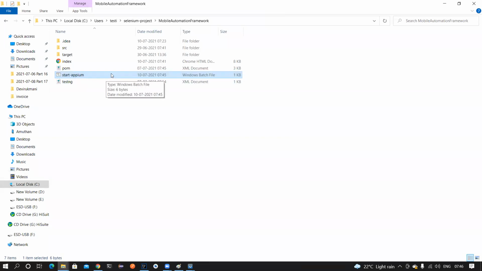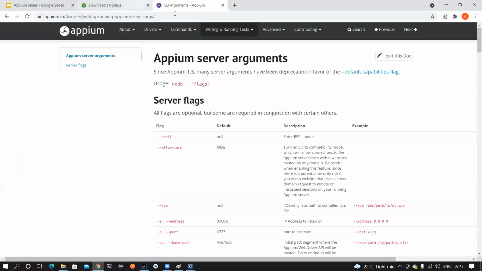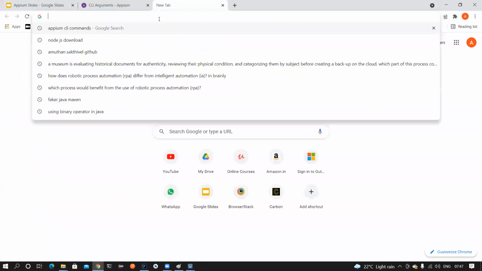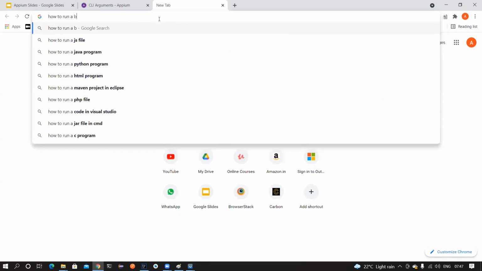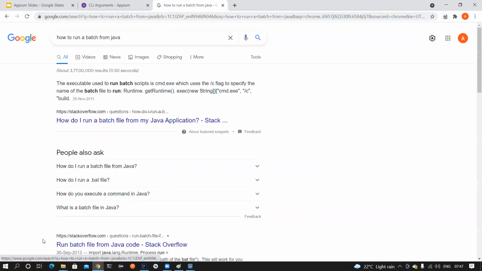This is just a one liner. You need to get the Runtime, Runtime.getRuntime, and then pass that batch file path. Even if somebody doesn't know, guys, there is always Google. Search how to run a batch file from Java, and you'll get the snippets.